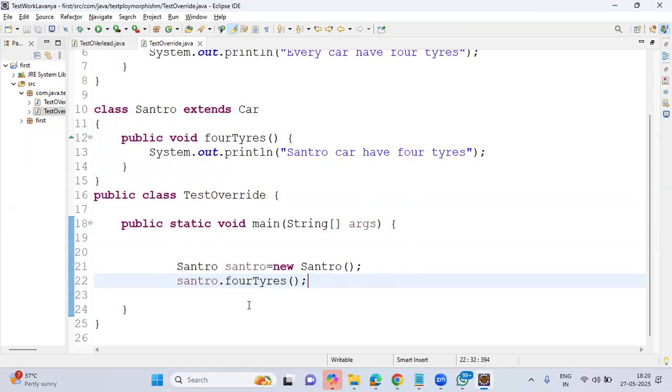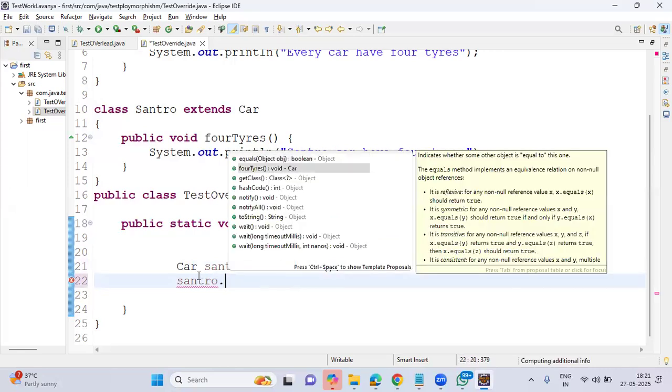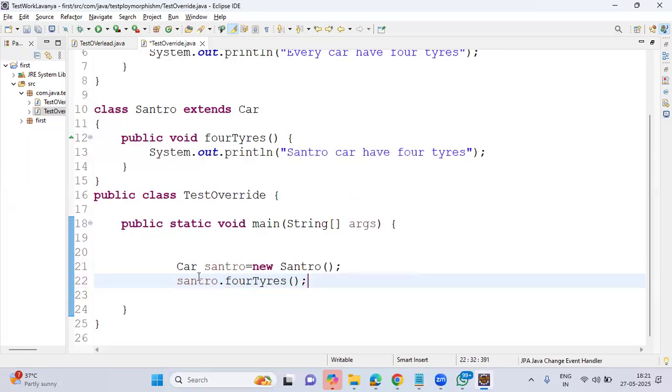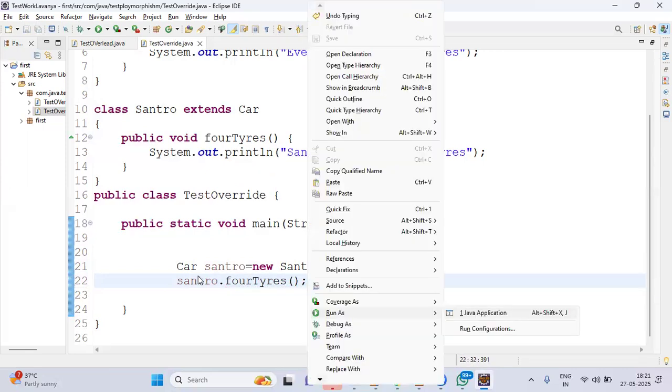If we want to perform overriding, the left-side class should be the parent class. Now Car. Now what happened? Again, if you look, the fourTires method belongs to which class? Car. So that is overriding.